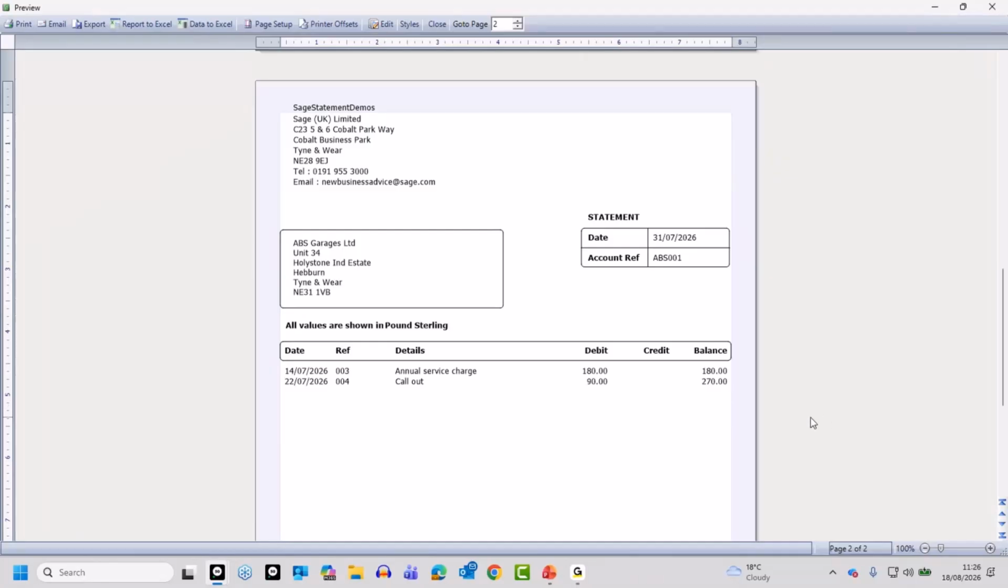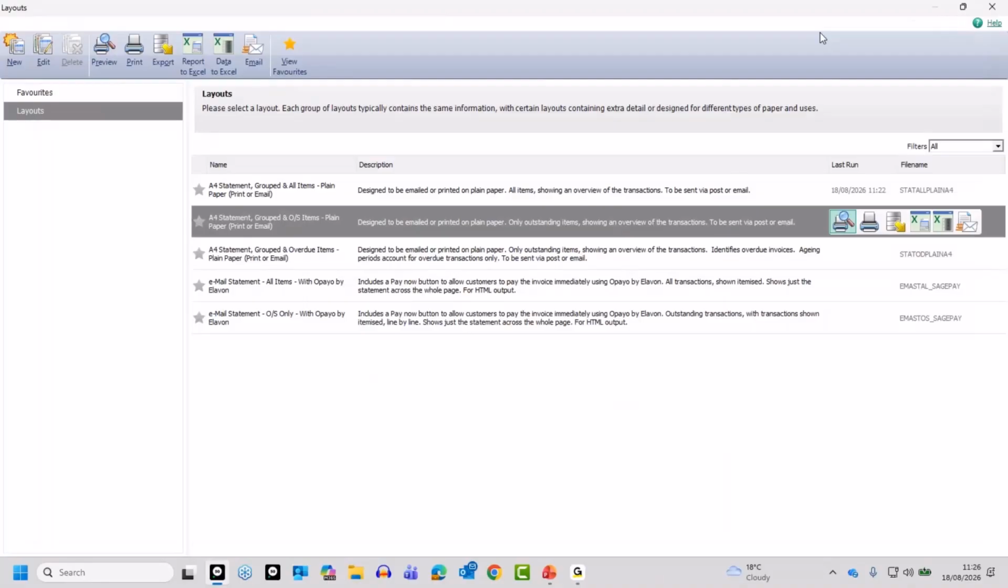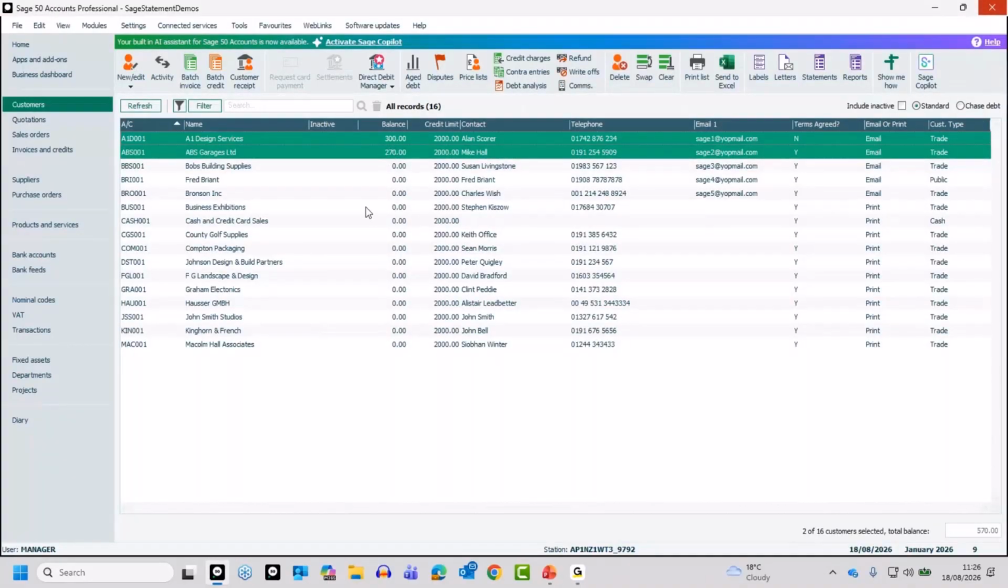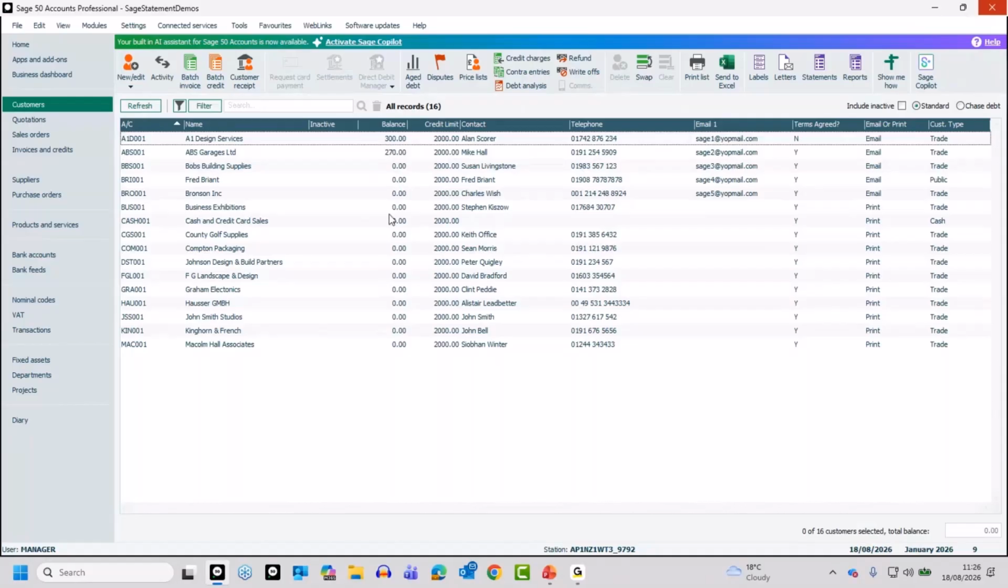So you don't need to go through your initial list either and say, right, oh, this one's got a balance, this one has generated for that. It will ignore those with a 0 balance, specifically if there's nothing outstanding on the account as well.